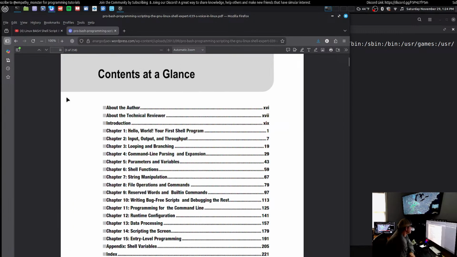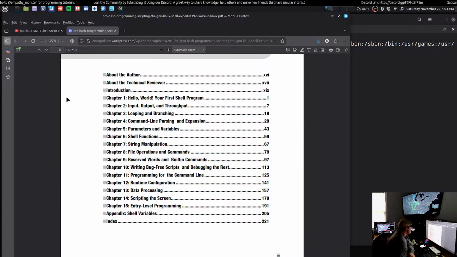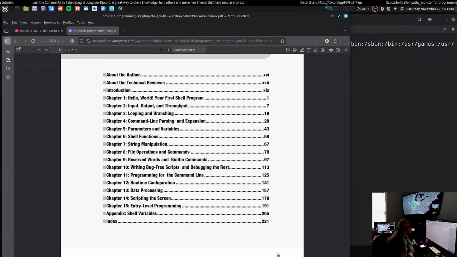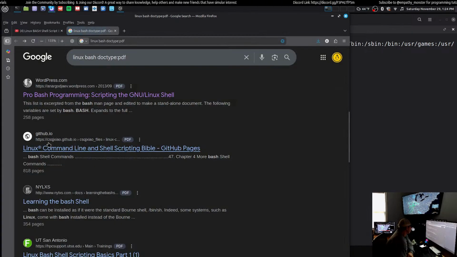Let me look at the table of contents. Input, output, throughput, looping and branching, command line parsing, and expansion. Parameters and variables, shell functions, string manipulation, file operation commands, reserved words and builtin commands, writing bug-free scripts and debugging, the rest, programming from the command line, runtime configuration, data processing. That's not it either. But let's go back here.